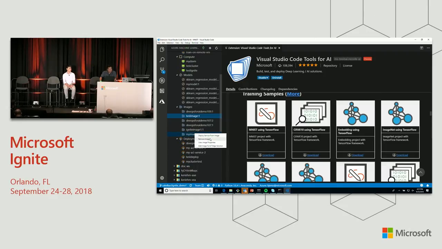But more interestingly, you can actually go and deploy an image. So you can come here and deploy an image. Now, you can deploy a service from your image, or you can add it to the IoT Edge solution. This will be an IoT deployment.